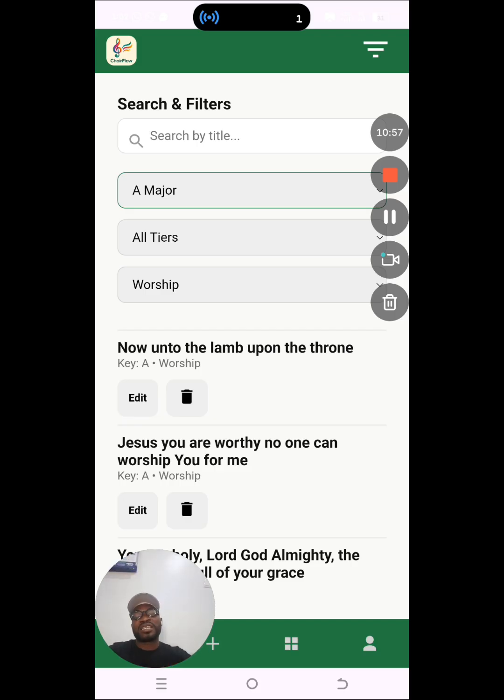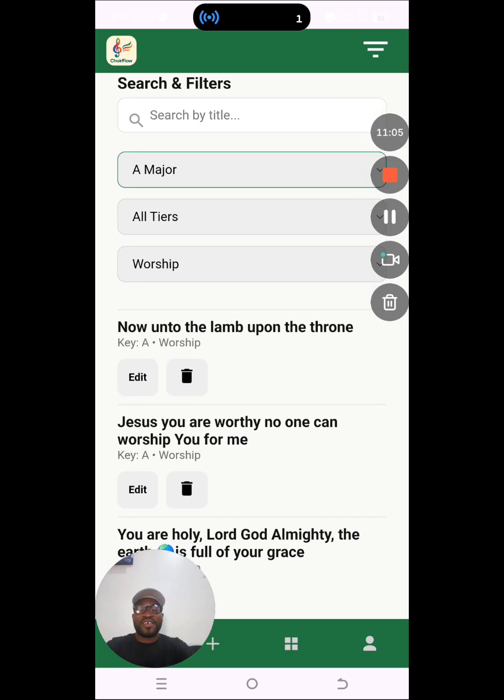So imagine me wanting to sing a song that I will only sing conveniently on A. For instance, this song, Now Unto the Lamb Upon the Throne. I'm sure you probably know that song. I'm not going to sing it. So the song I will sing conveniently on A, now mistakenly I started my worship on the key of E flat. You can imagine when I get to Now Unto the Lamb Upon the Throne how much of a struggle it's going to be for me. So that is why this app is there.